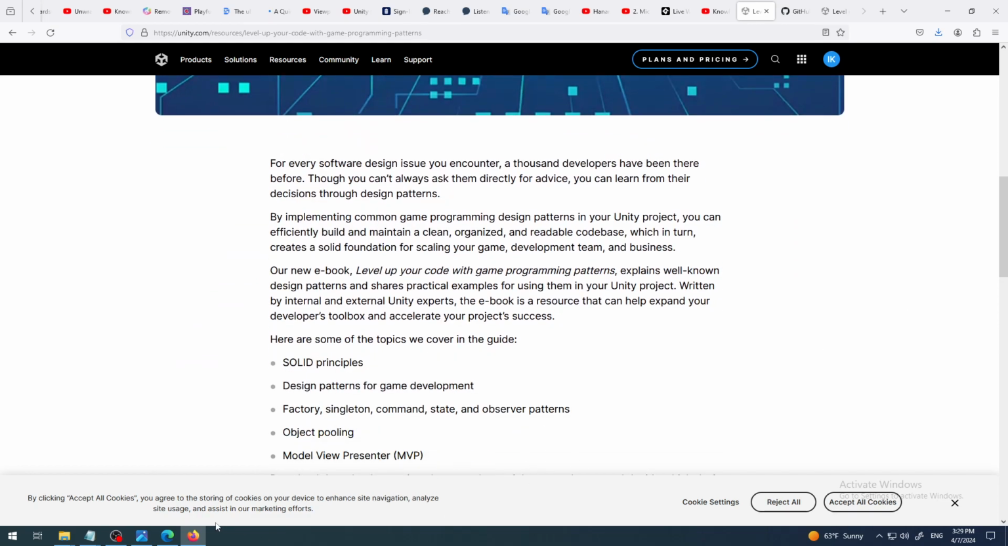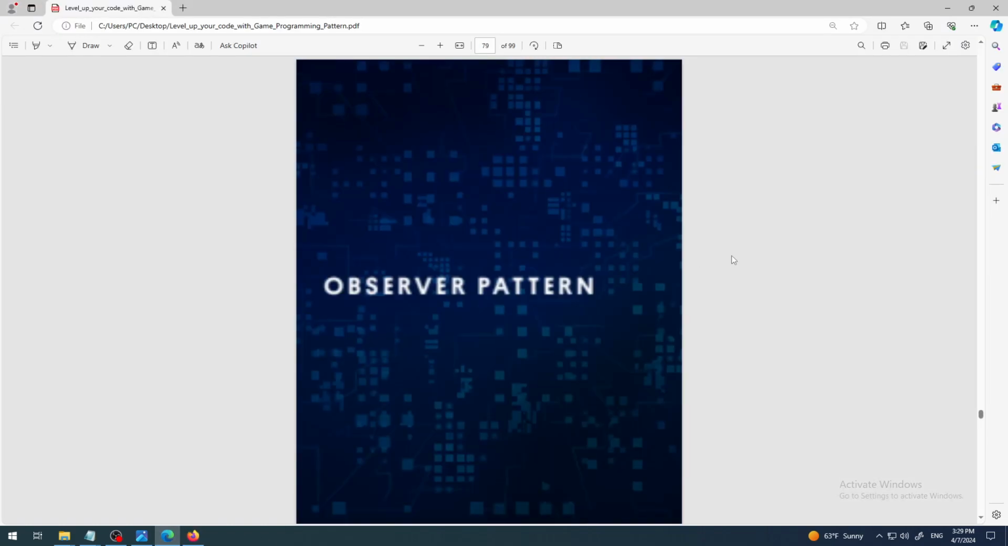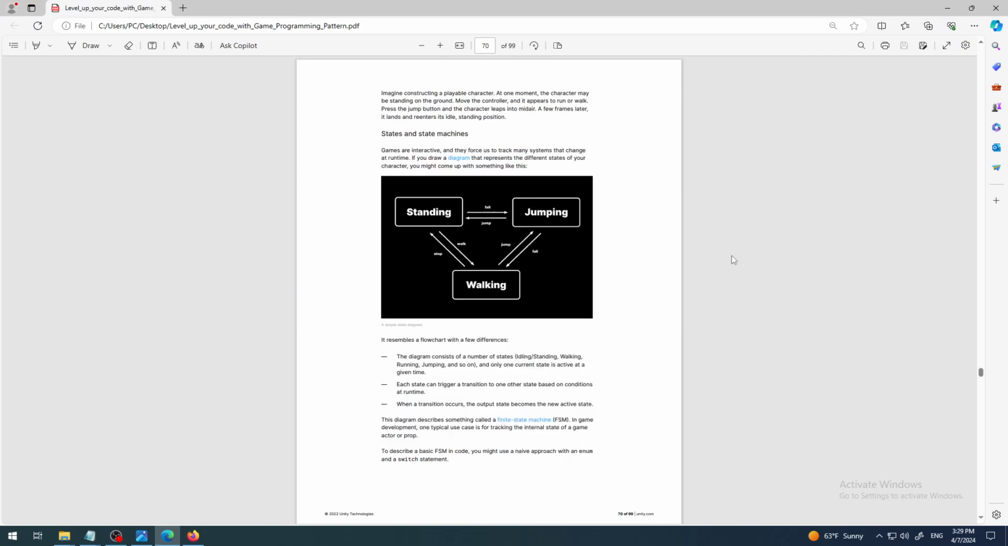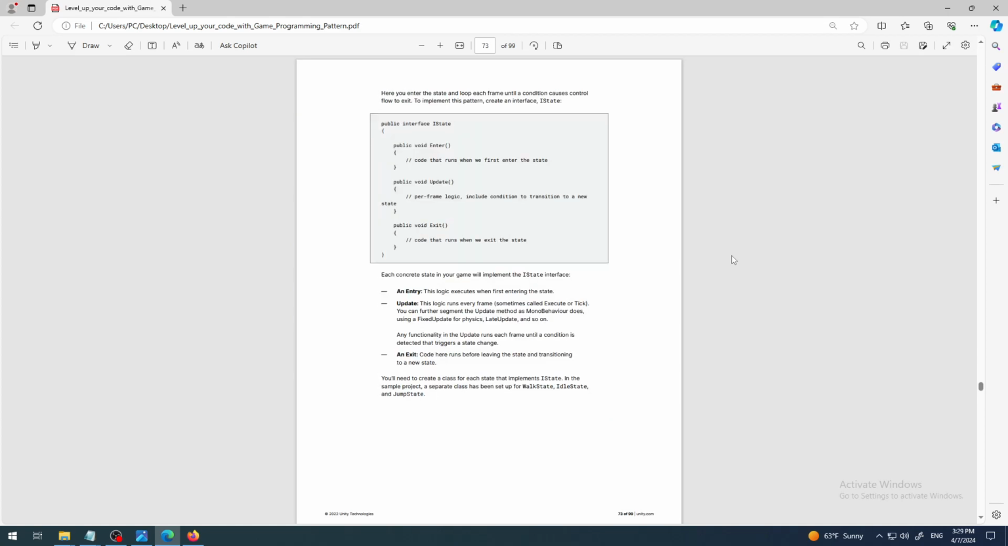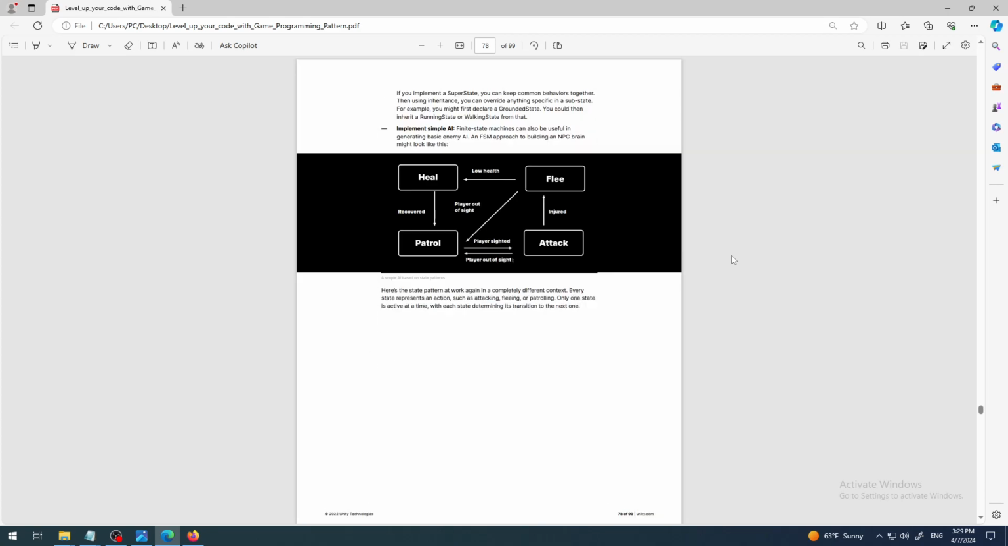You can just read that exact pattern. Like for example, someone told you, okay, you need the observer pattern, you just go, or state, just go and read that part of the book. You can use it that way too. Also, you don't have to read it from cover to cover.